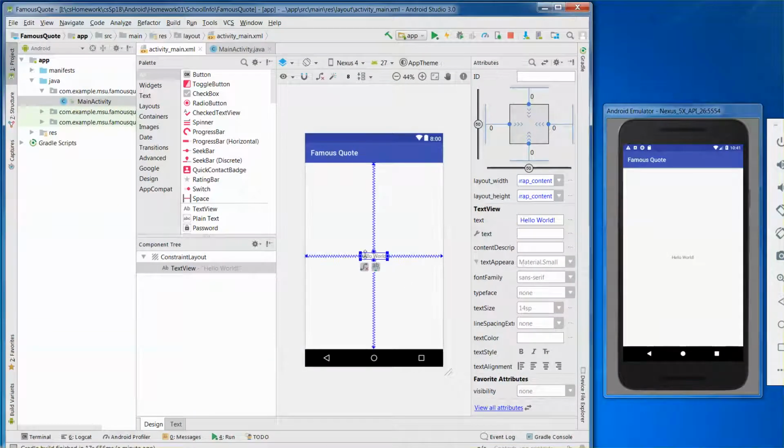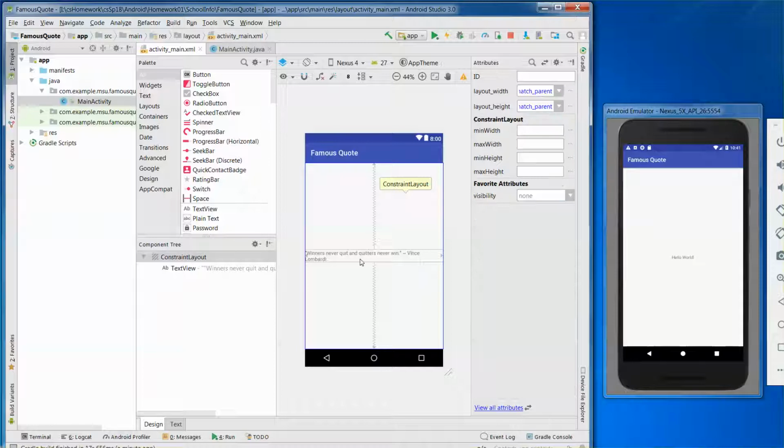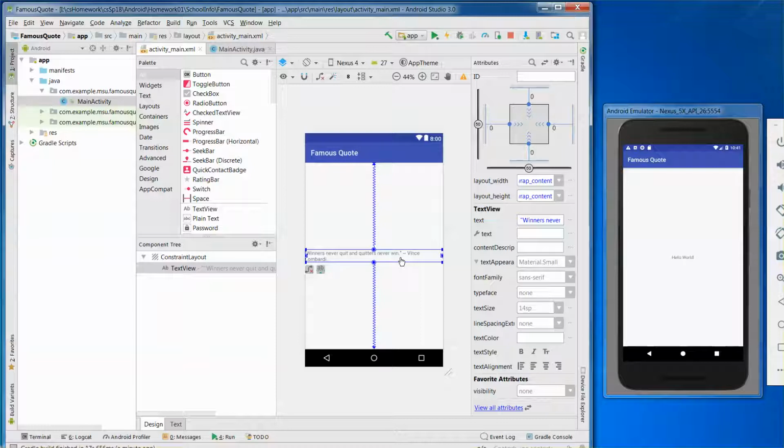Switch back to my text view, and under the property text, I'm going to select that one and use Control V to paste, and then click any blank area back on the layout. You can see that the font size is still pretty small. So let me select the text view again.